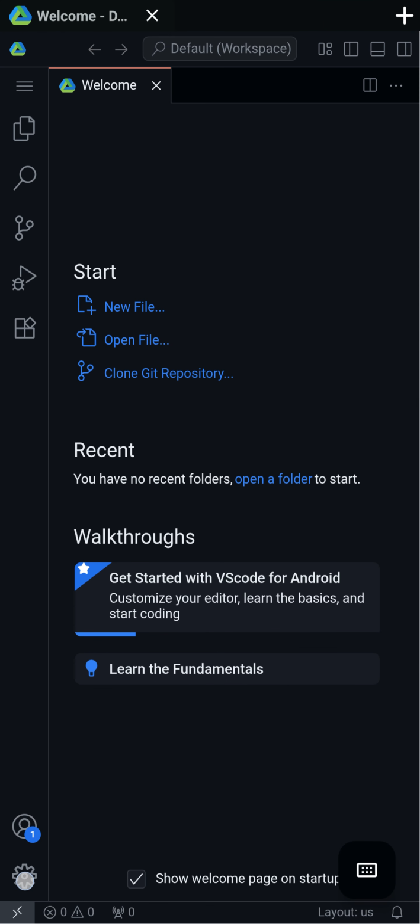Hi guys, welcome back. This time we are going to work on a Git project, like logging in to our GitHub account, clone, edit and push our code right from here within the VS Code app. So let's start by logging in.